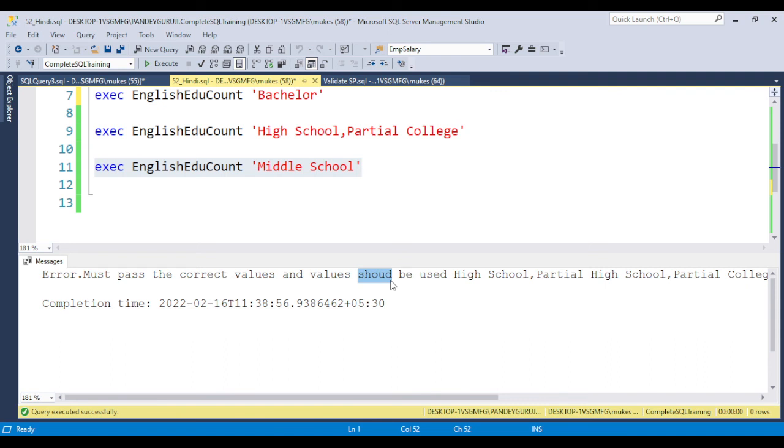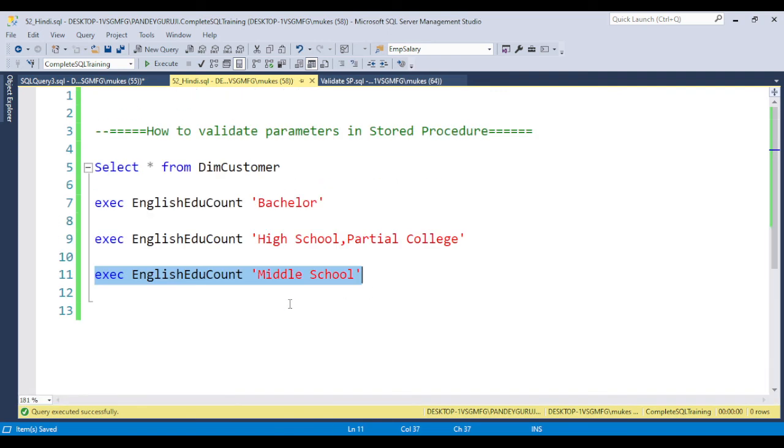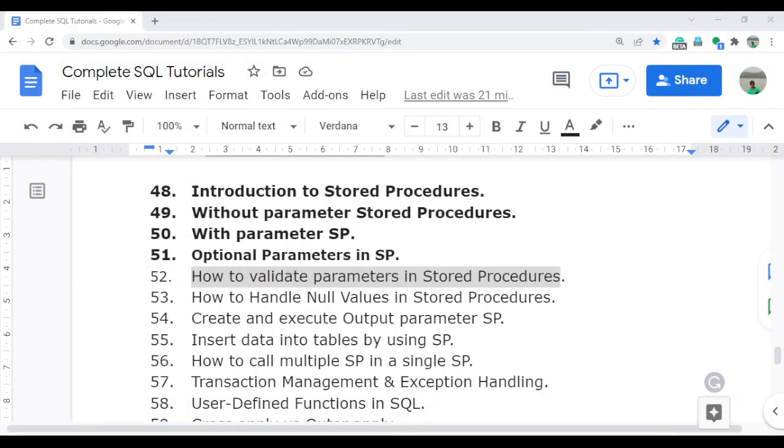This type of activity we always do in real time before proceeding with the user requirement. Whatever parameters are available, we need to pre-validate all of them, so that in the future no issue will come, and if an issue does come, the user can understand it easily. That is the reason this is very important from a real-time working point of view and the interview point of view. Definitely you will get this type of question in an interview, and based on stored procedures, they will ask this type of question.